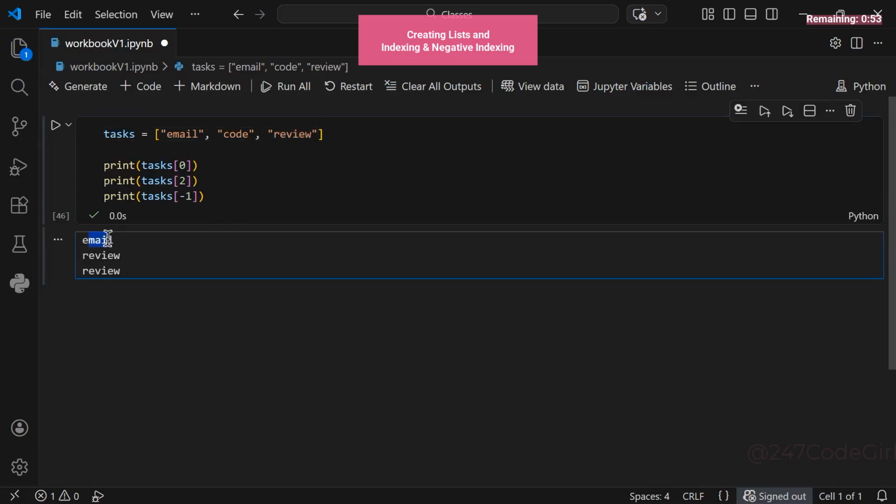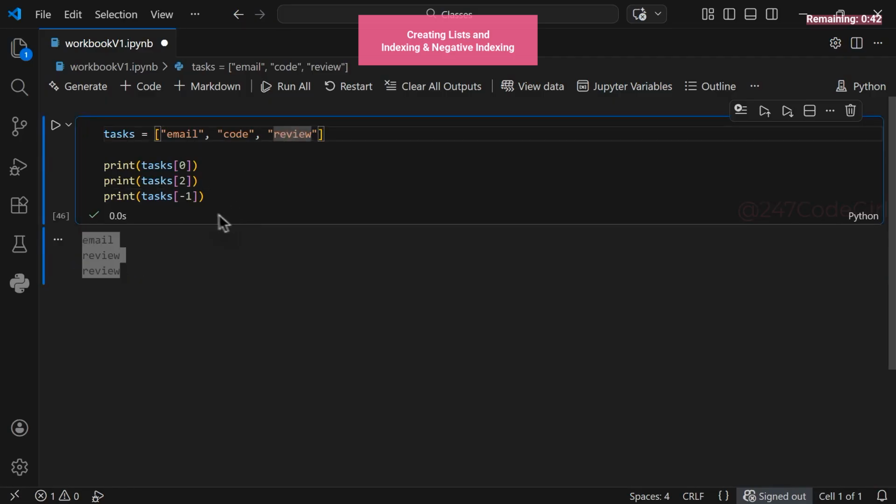That's how we get email and review. Now, negative numbers might look a bit confusing at first. The minus sign actually tells Python to grab items from the end, while 0 is the very first element. Using -1 means you're starting from the very back of the list. It's the easiest way to get the last item without knowing the list length.